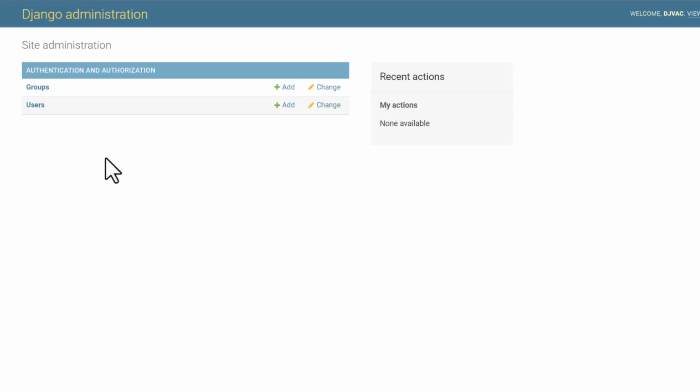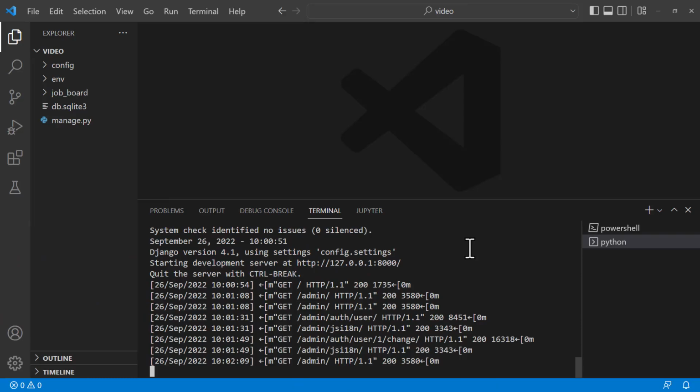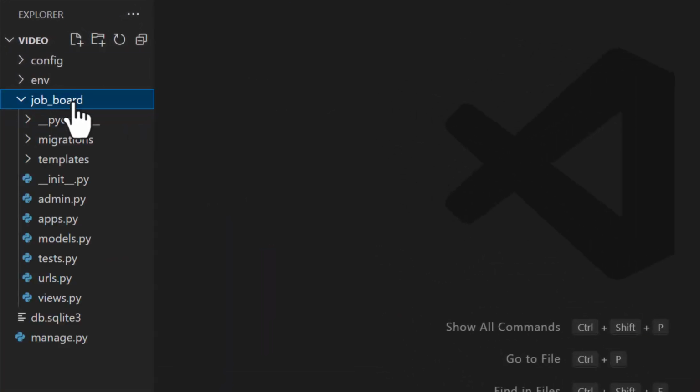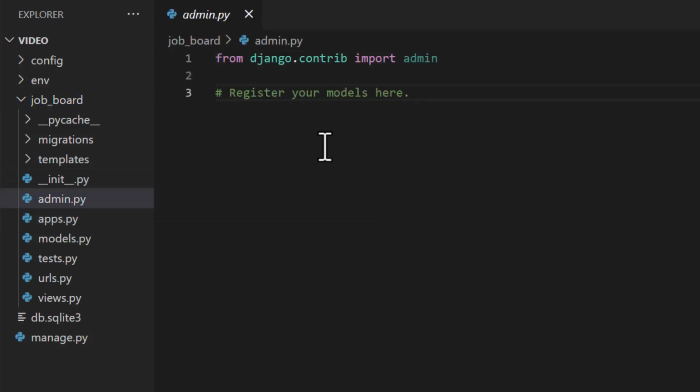So if we open up the code and we can close the terminal, and in our job board app, we see this admin.py file. And this is where we set up the admin. So here you could see that Django auto imports admin from django.contrib, and they give us this little note here, register your models here. And so we're gonna do what is called registering a model with the admin so that it displays. So what we can do is right below register your models here, we can register the job postings model.